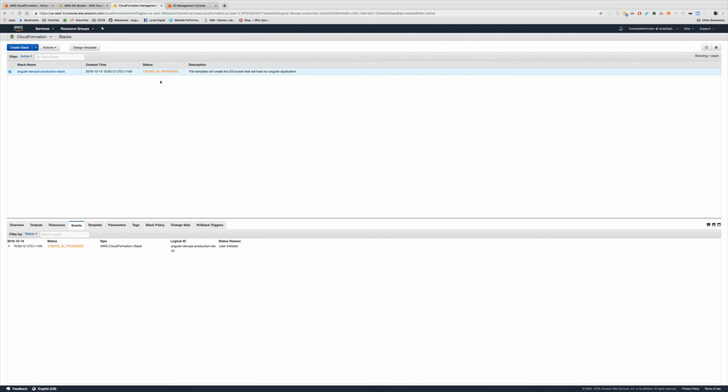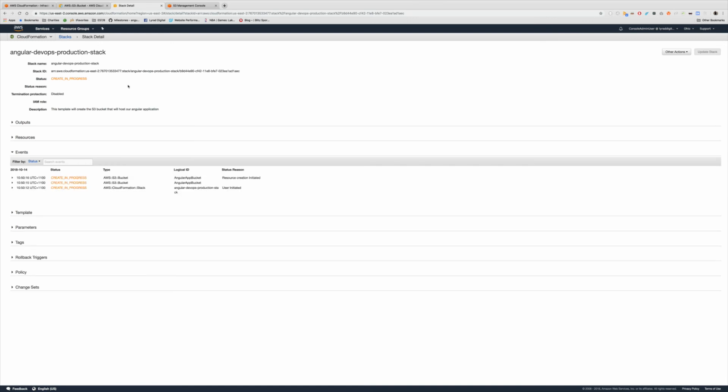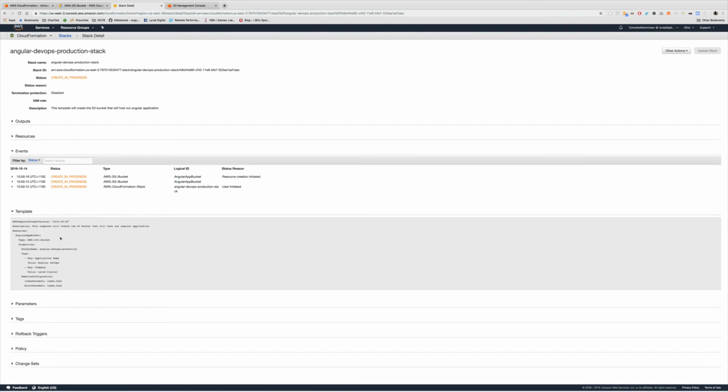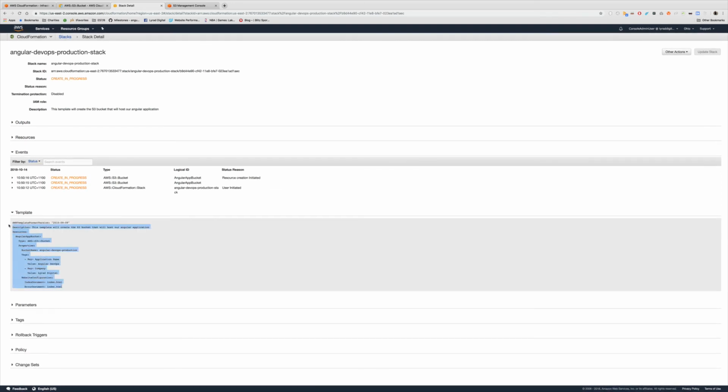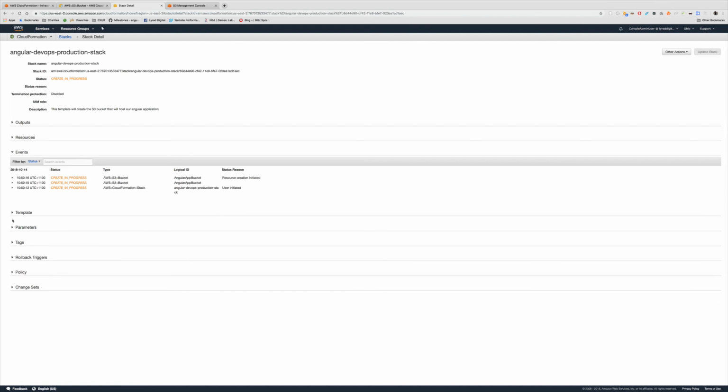And what happens now is it goes through a creation process. So if I come in here now and I click on this link, we can now see the events that are going on. So at the moment, it's in the middle of creating that S3 bucket. And the logical ID is the name that we gave it in the template. So the resource creation's been initialized. Here's the template that I uploaded. So it shows you the actual template that's being run.